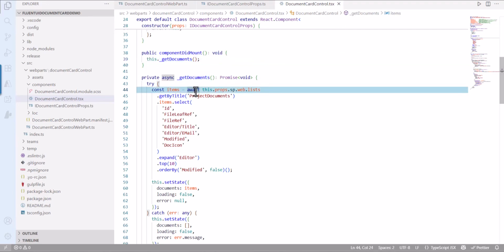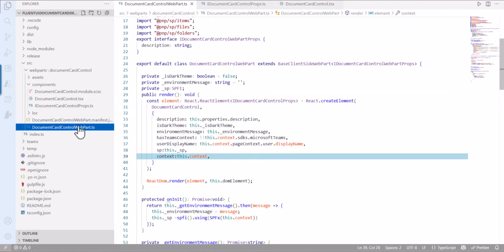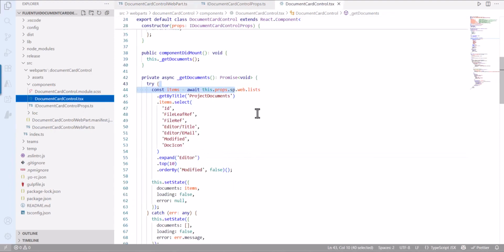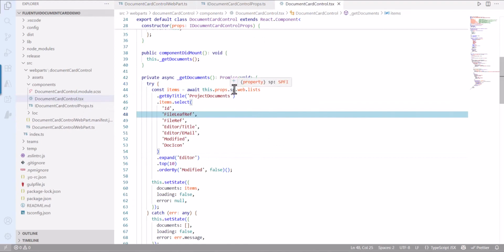The syntax is await this.props.sp. Previously I have explained in this .ts file that sp contains the PnP.js instance and context contains the web part context. So in this .tsx file, we are taking this.props.sp. For that we are adding web. From that web we are passing the list. In that list, by using the getByTitle method, we are passing the SharePoint document library.